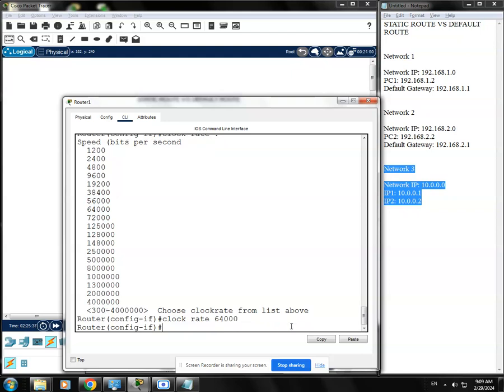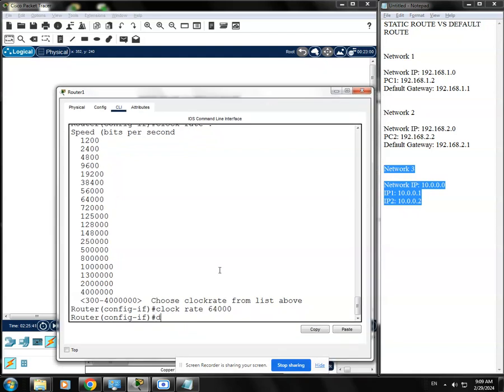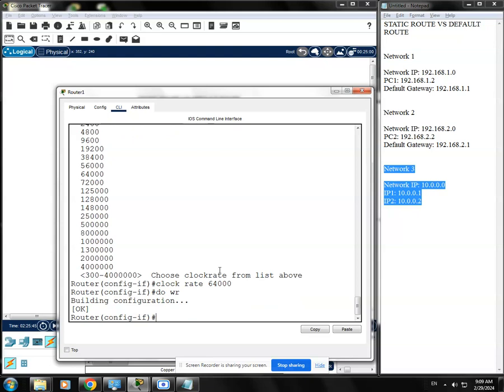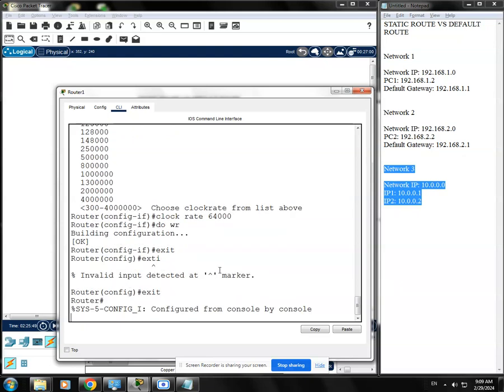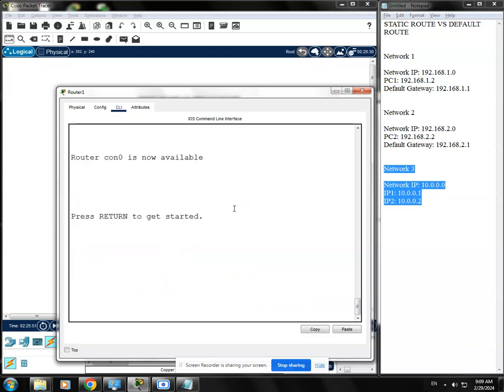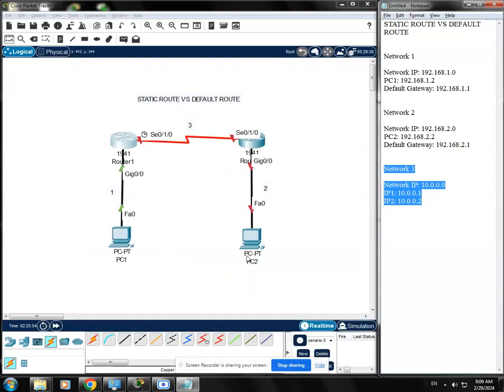Now let's save the configuration by typing do space write. Now it's saved. So let's exit, exit, and let's close this one. And then let's go on the next router. I'm gonna open this up, and we will assign the second IP address on this serial 0/1/0. So let's do that first.